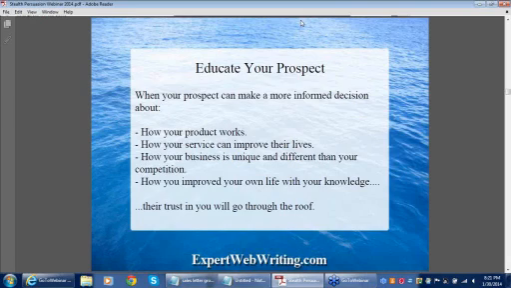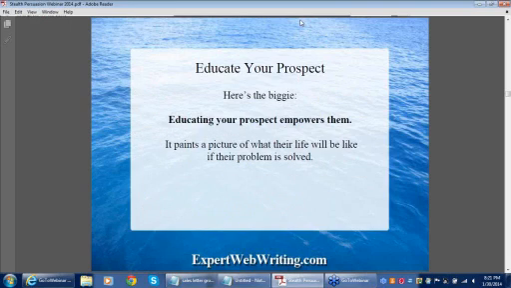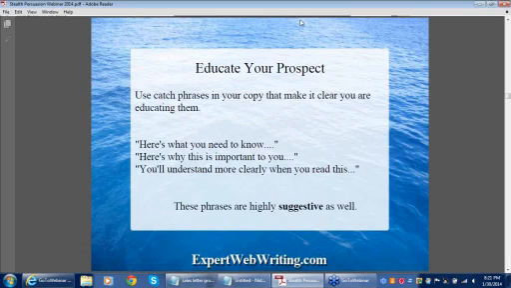So you want to educate your prospect, because here's the biggie here. Educating your prospect empowers them. It paints a picture of what their life will be like if their problem is solved. And here's a couple of ways to do that. Here's some catchphrases I'm giving you tonight that you can put in your copy that make it clear that you're educating your prospect. Words like, here's what you need to know. Here's why this is important to you. That's a very, very powerful phrase to start something out with. You'll understand more clearly when you read this.